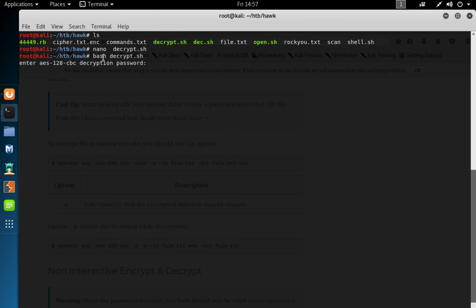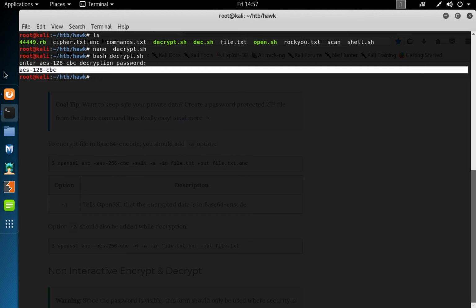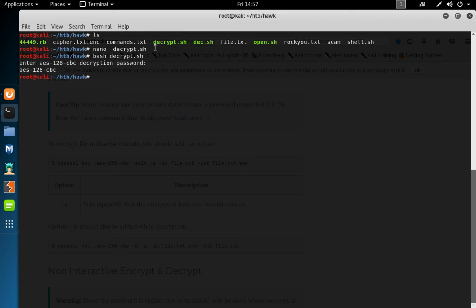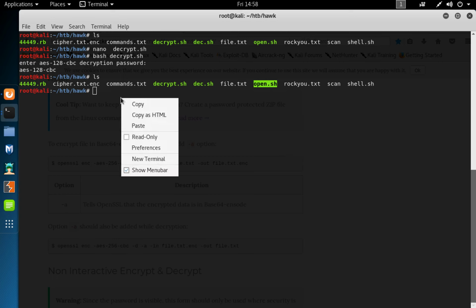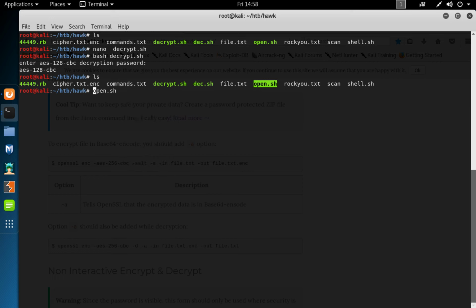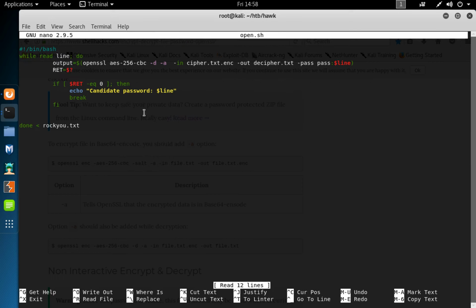It says enter AES decryption password. I don't know the password. I click on enter, and it's suggesting this is probably the cipher. So I wrote another file called open.sh in order to try to find the password, to brute force the password of this file. Initially, I used the one suggested by the initial script, which was 128, but that didn't work. So I went straight away to use 256, and that appears to do the trick.